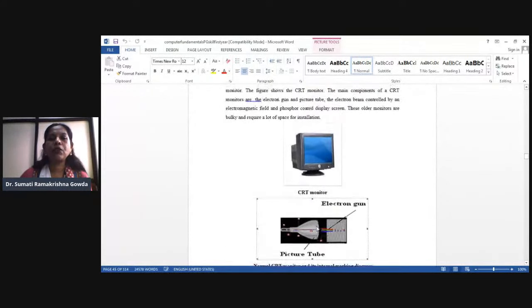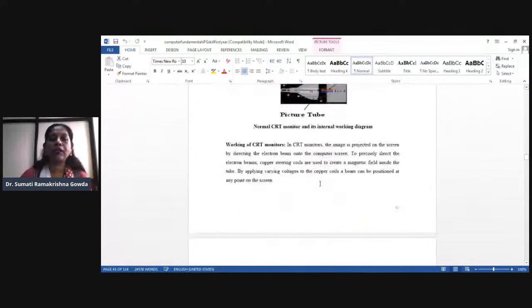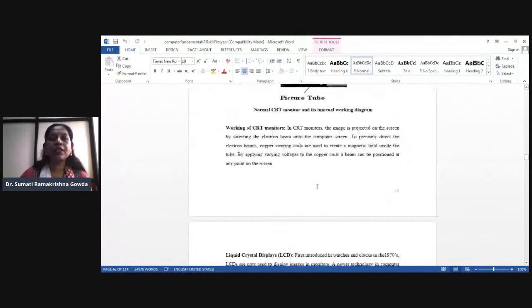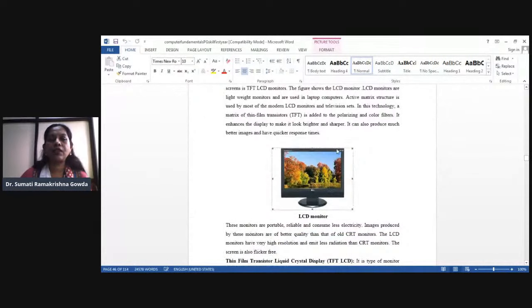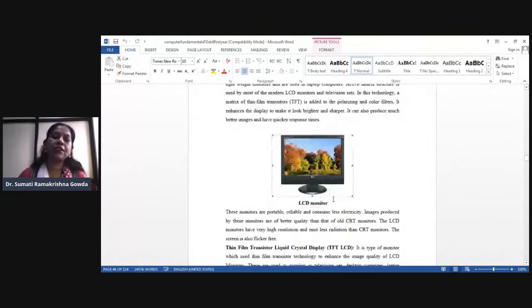Okay, because of this tube, this computer looked like this big dabba type, even your earlier TVs. Now, this CRT tube is replaced by the LCD. LCD means liquid crystal display. So this is thin, looks so nice. Okay, so this is the difference.